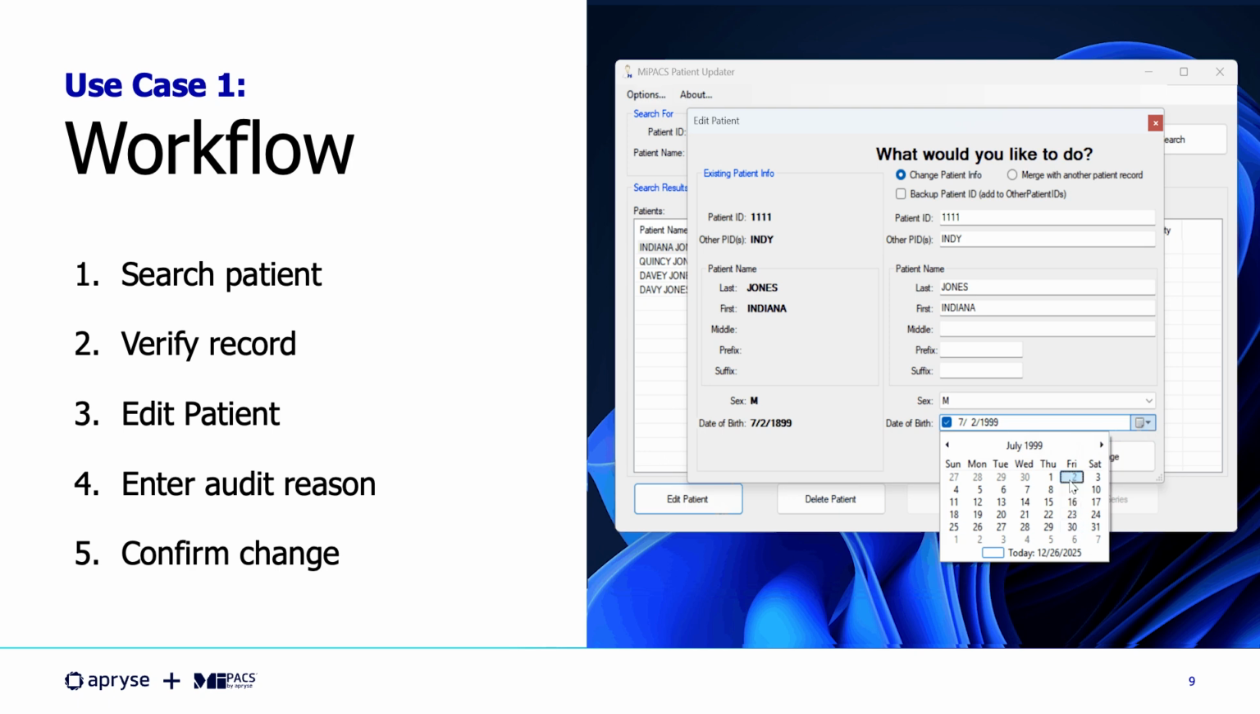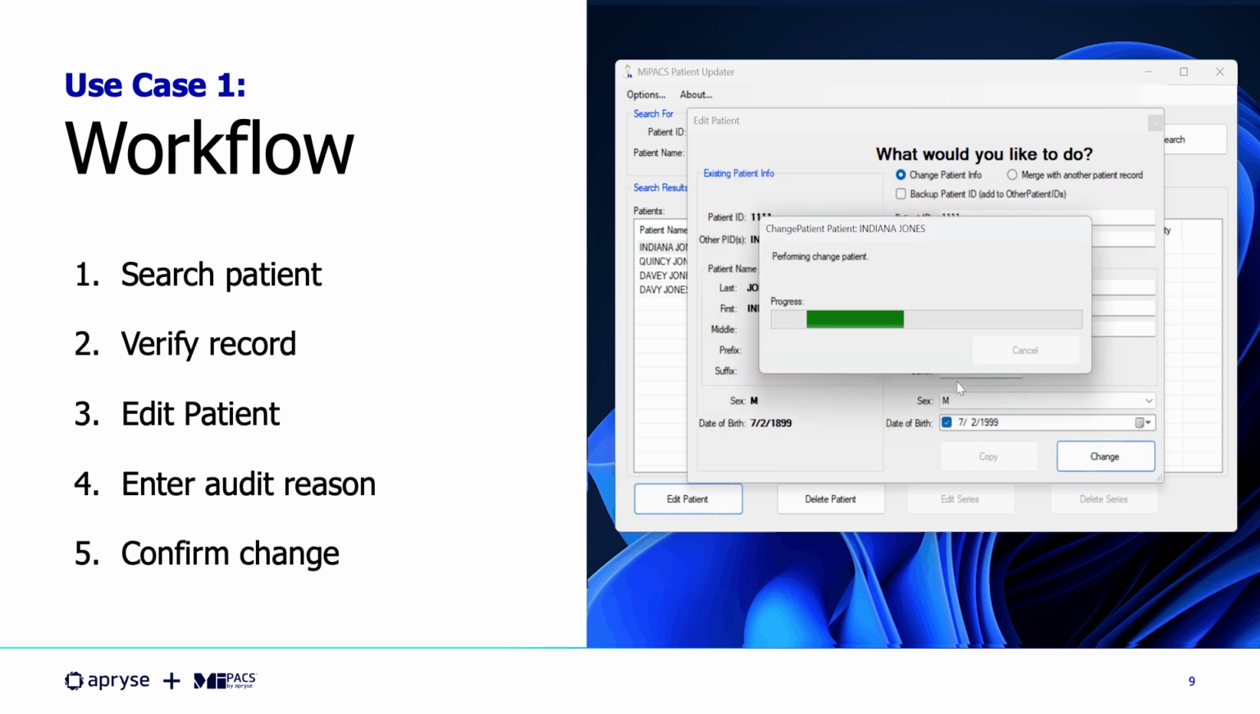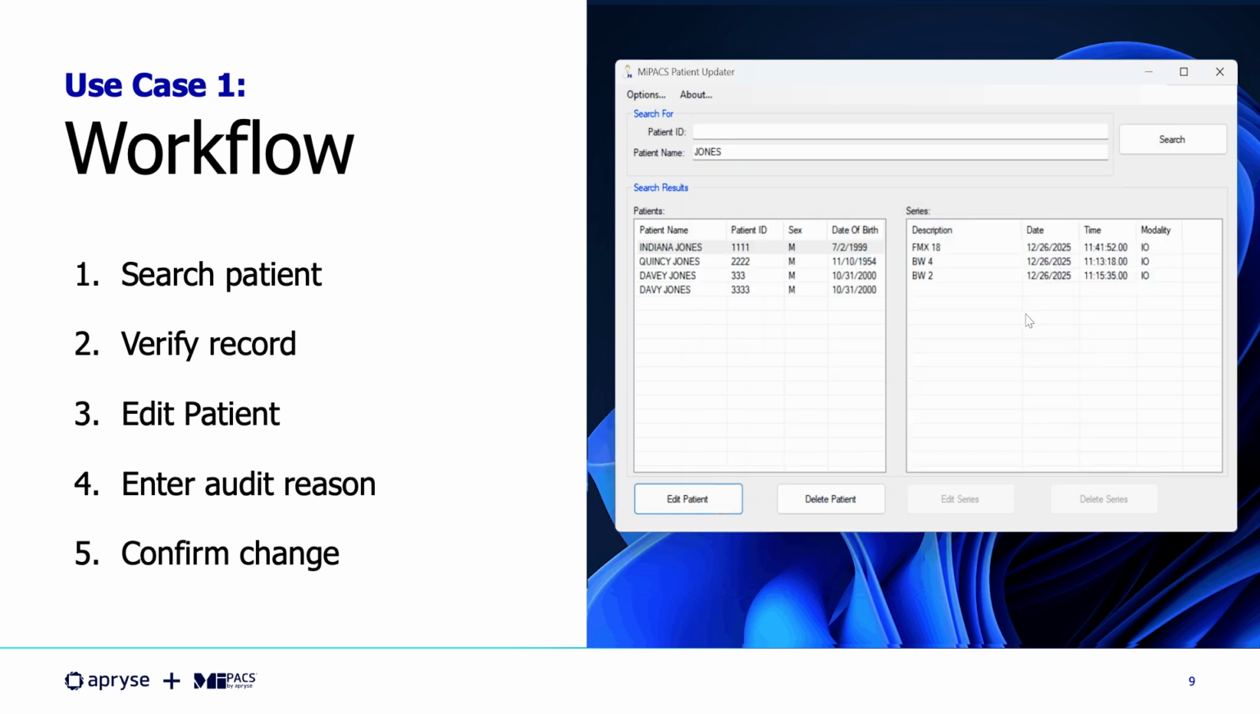You will now be prompted to enter a reason for the change. Enter a clear and specific reason. For example, corrected date of birth to match the source record. A confirmation message will appear stating that the patient has been successfully changed. Select Close to return to the Patient Updater. This completes the process for editing patient demographic information.